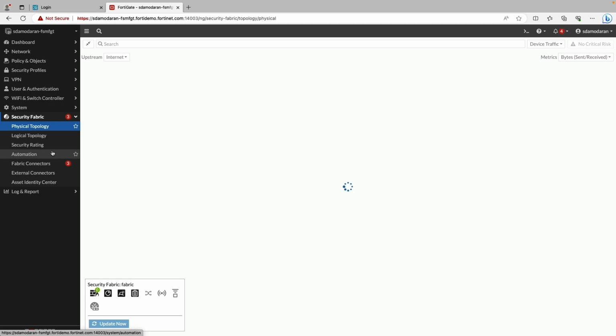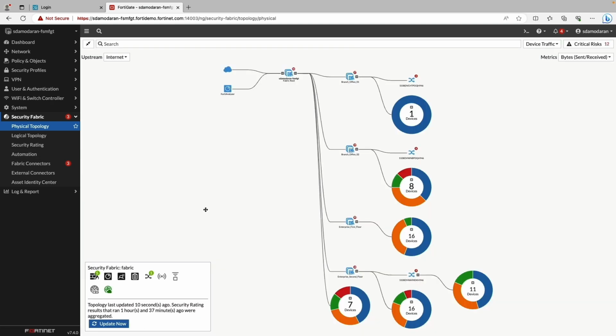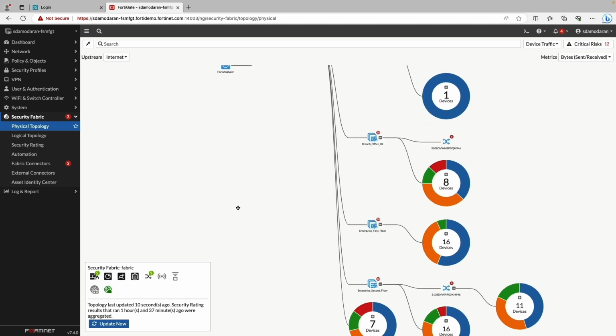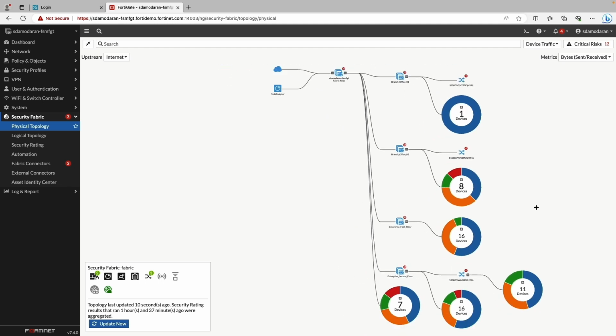Here, I am already logged into the root FortiGate firewall. Under the Security Fabric, we will select Physical Topology. This will give us a complete view of the connected Security Fabric devices, starting from root FortiGate to branch, enterprise, and other FortiGates, as well as access points and switches.